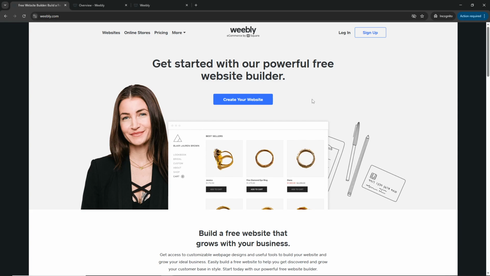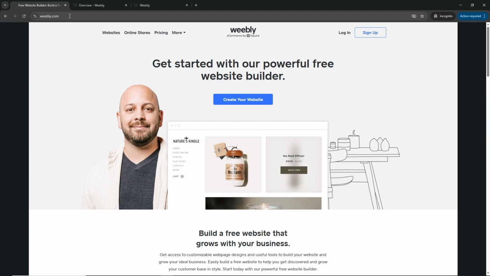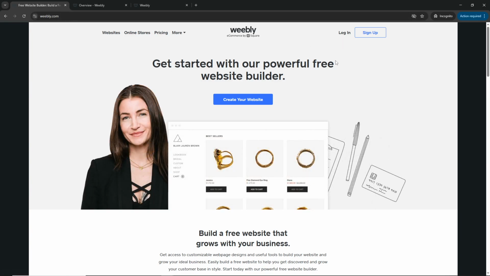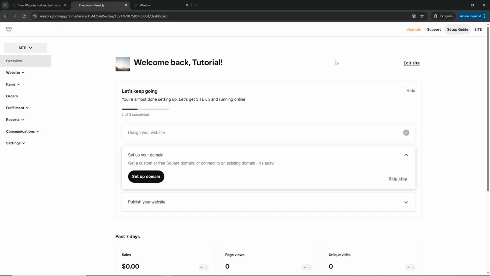First, open your browser and navigate to Weebly.com. Once you're there, log in to your Weebly account using your credentials. After signing in, you'll land on your homepage, which serves as the central hub for managing all your Weebly sites.